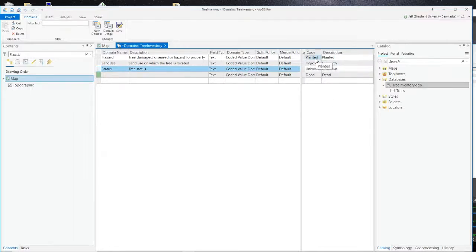And so for status, the possible values that a tree status can have are planted, which means that it was planted on purpose, and ingrowth, which means it just came up sort of like a volunteer plant. It just grew wild. Unknown, you don't know if someone planted it or if it just grew there. And dead, it's no longer alive. So you could add other values here like diseased. Why don't we do that?